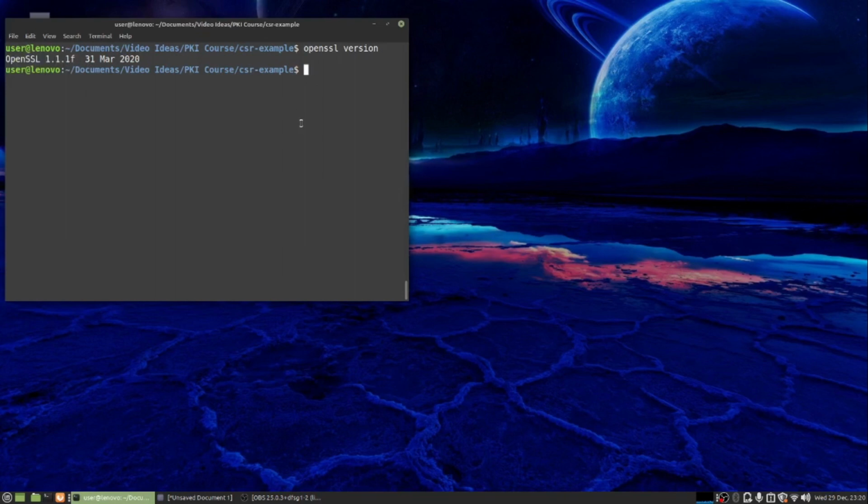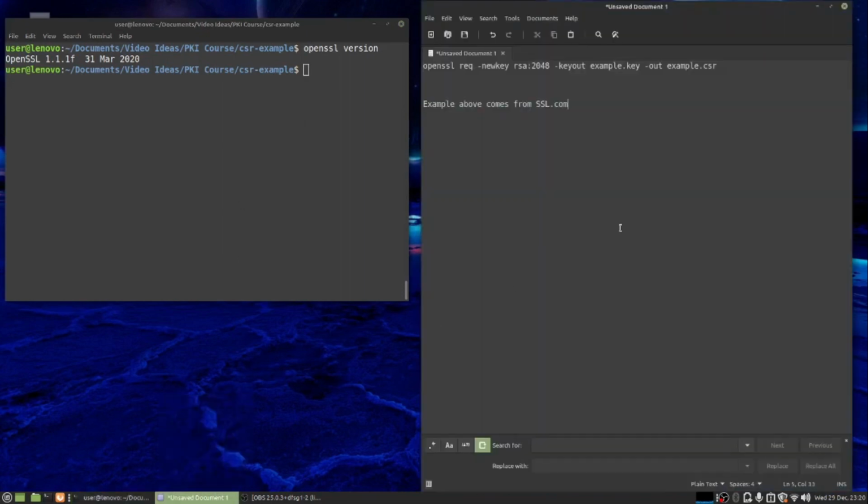Now for the next part, you can either use OpenSSL's man pages or help pages to try and establish the right process to generate a certificate, or you could do a bit of research on the internet and find one of the many examples which are out there. And that's what I've done. So in this text document on the right hand side of the screen, I have an example command on how to generate a certificate using OpenSSL. For appropriate referencing, the above command comes from ssl.com, so the website.